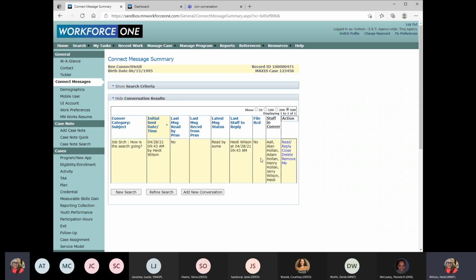So when you look in your summary, you can scan down that column and just make sure, oh, here are the messages where they sent me something back that I need to do something with. It lists all the staff in the conversation. And then over here on the right, you have different actions that can be done. So if I wanted to reply to this or read it, I would use this top link here, the read and reply.